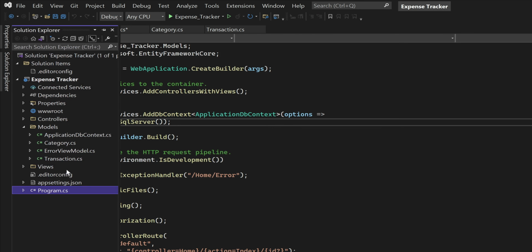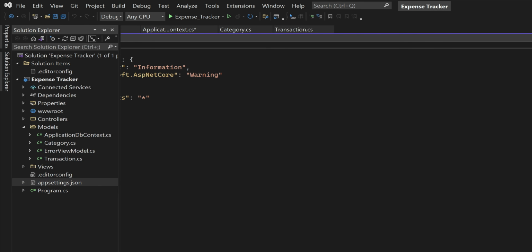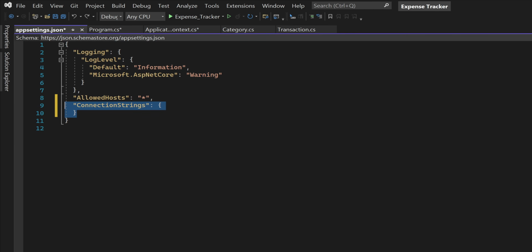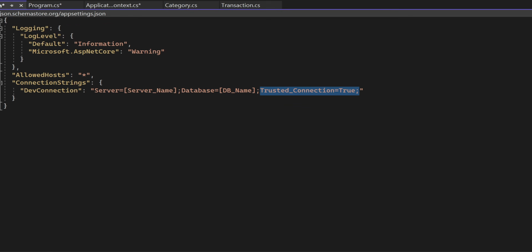That we can do inside this appsettings.json file. For that, we could do this. Here we have the ConnectionStrings. Inside that, we will provide a connection string with a name DevConnection. So first of all, we have the server, then database, and then we are using the local authentication. So I will set this TrustedConnection as true. In order to execute multiple query batches at a time, we can set this property MultipleActiveResultSets.